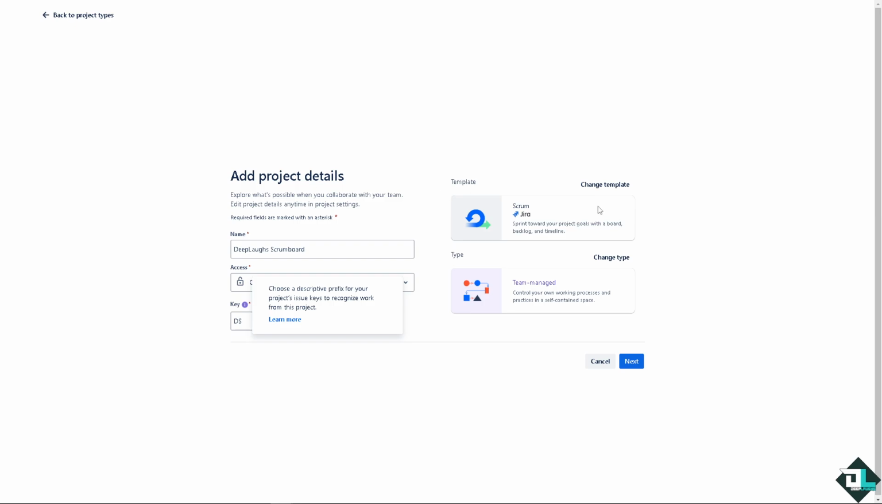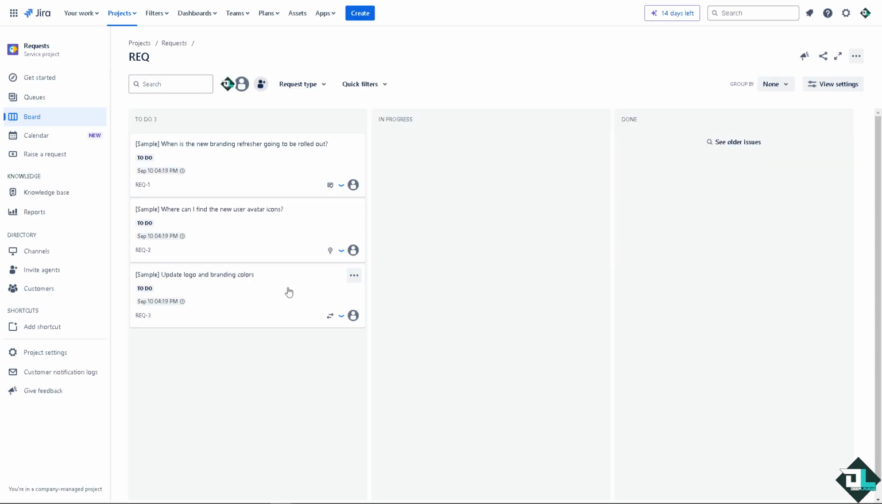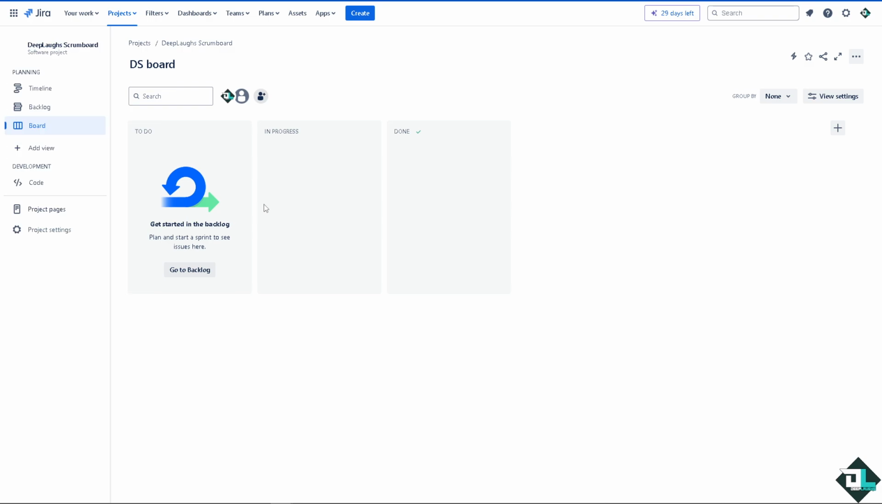You see there's going to be a, you can change the template. You can use the Scrum from Jira, all right, sprint toward your project goals with the board, backlog, and timeline, or you might want to change the change type, wherein you can control your own working processes and practices in a self-contained space. I'm not going to change this for now. I'm going to leave it as it is, and I'm going to click on next, all right? Just wait for it, and again, it takes a little while. And there you go. This is going to be your Scrum board.